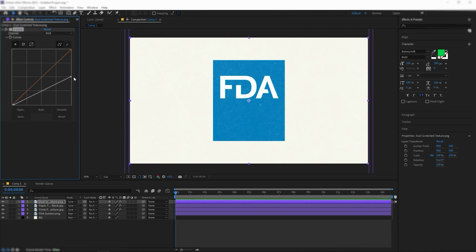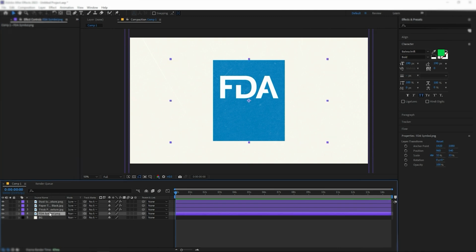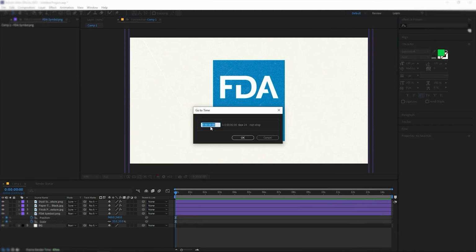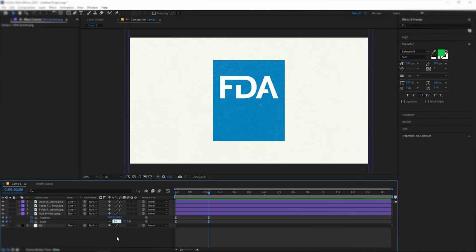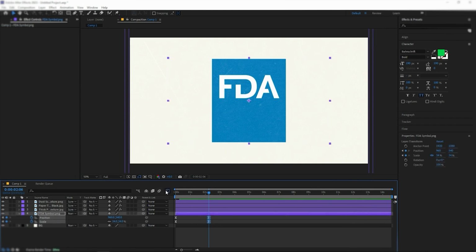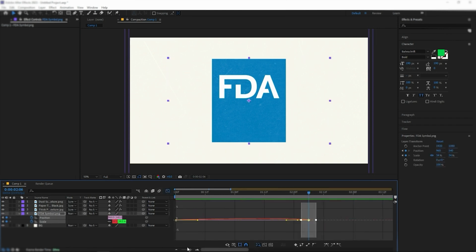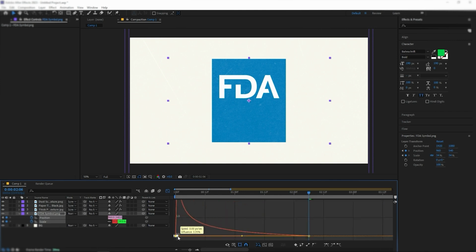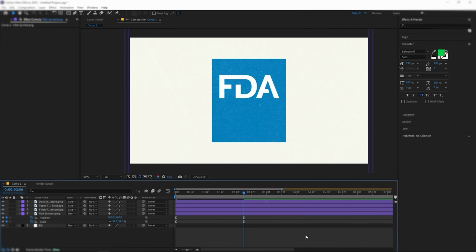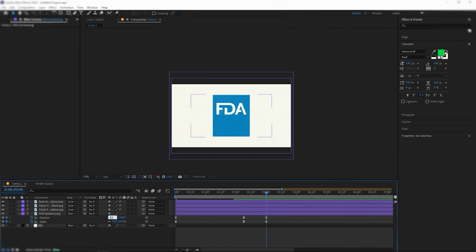Now it's time to animate the logo a bit. To do that, select the layer, open the scale parameter with S, and hold Shift while pressing P to open the position parameter. Place keyframes for these parameters, select them and press F9. At the 2.06 timing, place 2 keyframes and change the scale to 34. Go to the graph editor and adjust the curve like I did. At the 3-second mark, place another set of keyframes and change the position to 610.